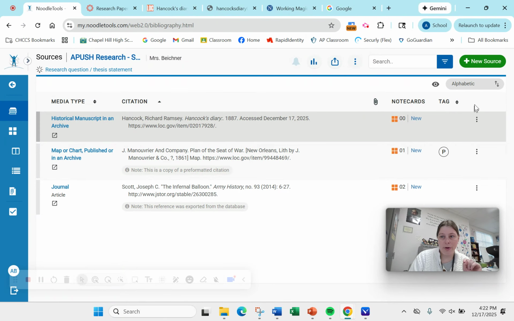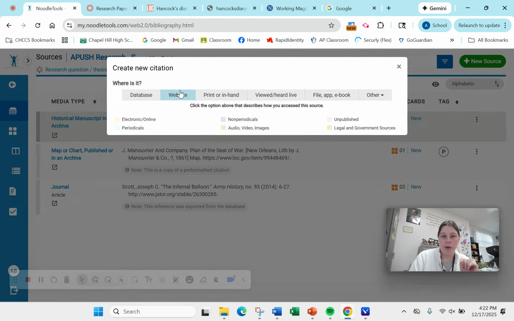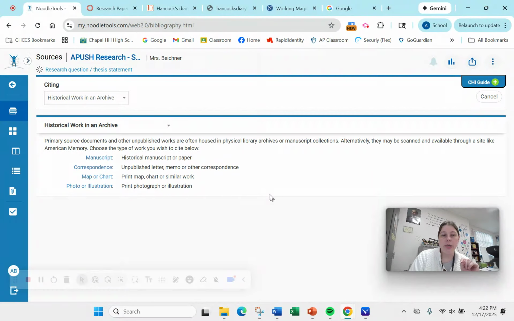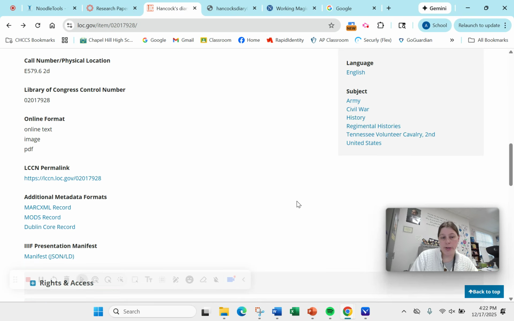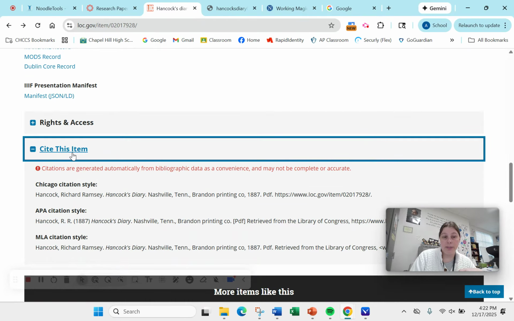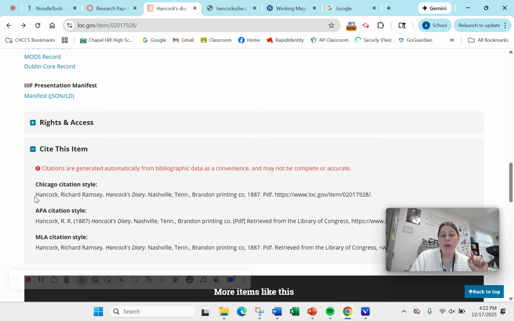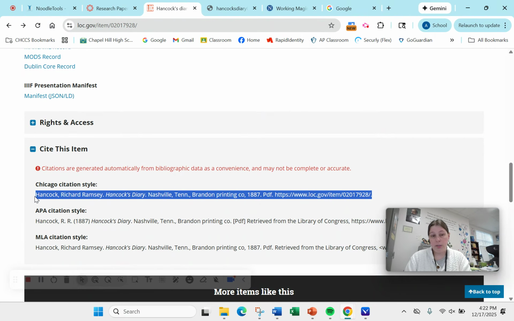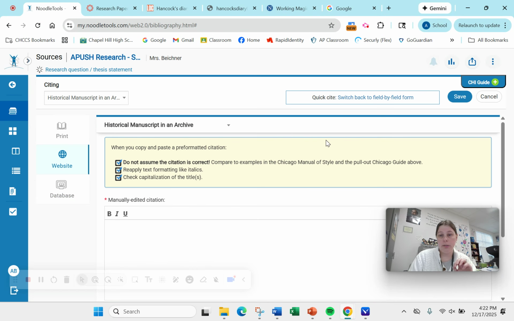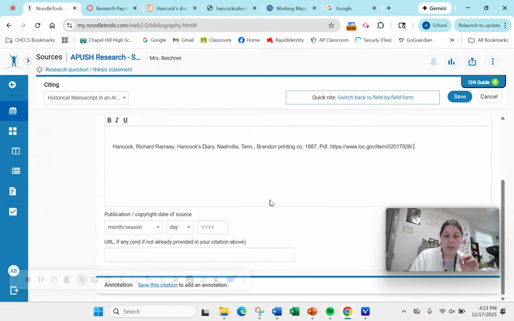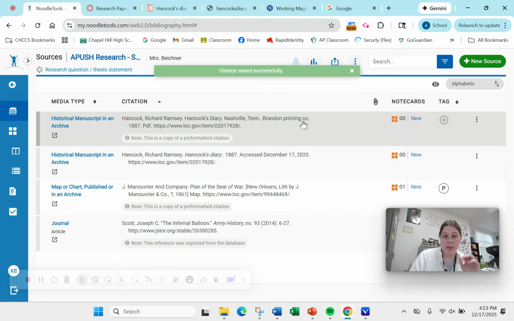One thing that you might have noticed when we were doing this citation, I'm going to open up a new one here real quick, is you might have seen, up at the top here, Quick Cite, copy and paste a citation. Or when we were over here on the Library of Congress, if you scroll down far enough, they have pre-slugged citations for Chicago style. This is very tempting here. So if you were just like, I'm just going to copy this citation from the Library of Congress, then I'm going to come over here and just paste it into this box, right, and hit save, and then it also appears here.